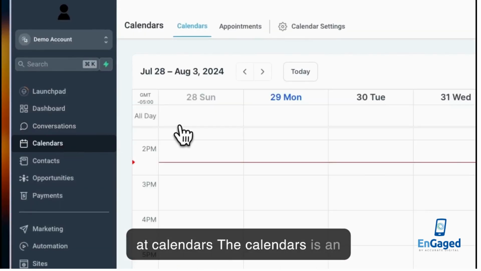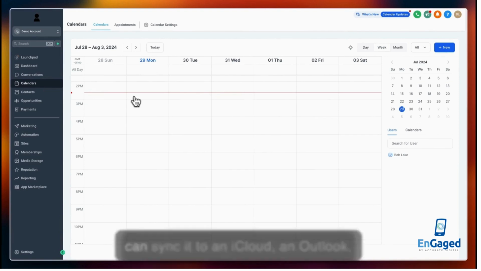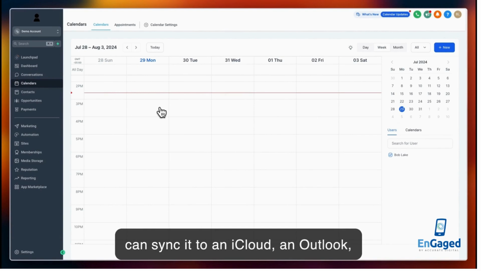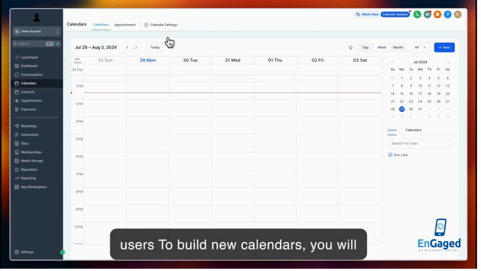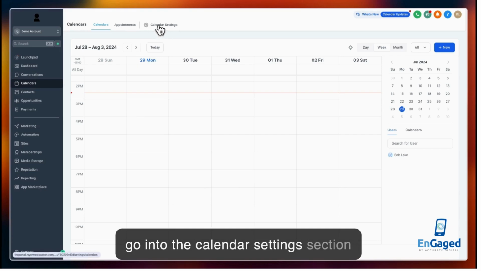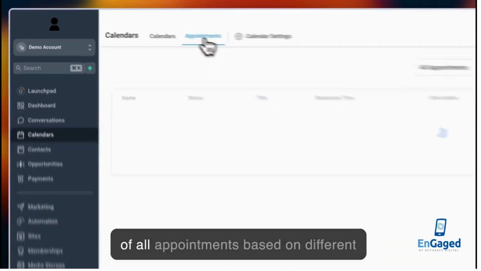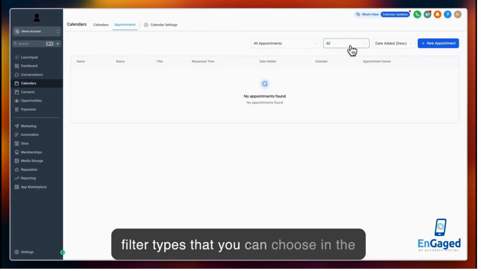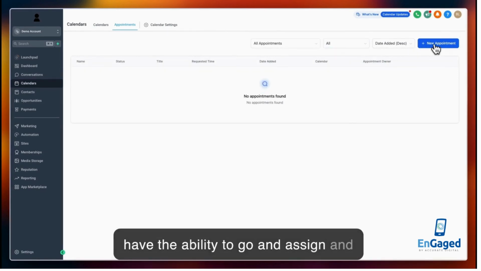Let's look at calendars. The calendars is an extremely powerful tool if you need any sort of appointment booking, service booking. You can sync it to an iCloud, an Outlook, or a Google Calendar, as well as build multiple calendars for you and your users. To build new calendars, you will go into the calendar settings section. You also have the ability to click on appointments and look at a list view of all appointments based on different filter types that you can choose in the upper right-hand corner. You also have the ability to go and assign and create a new appointment in the upper right-hand corner.